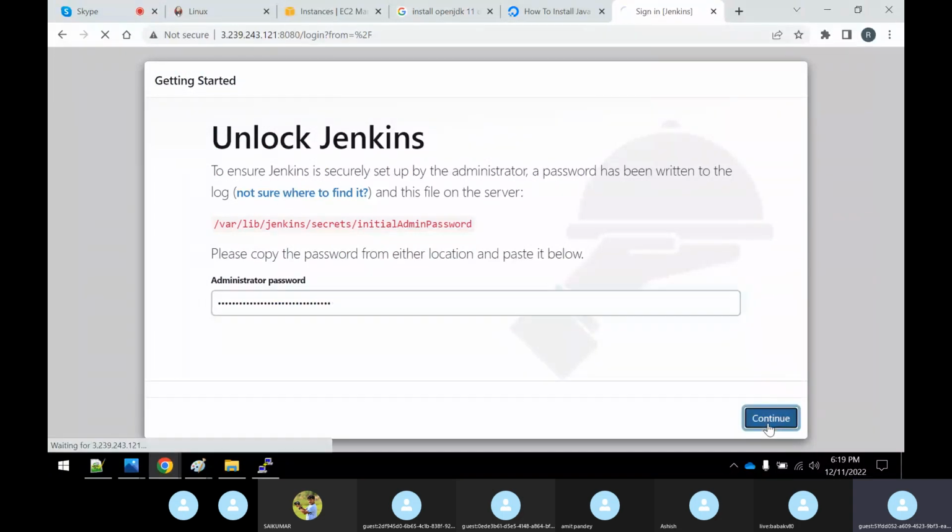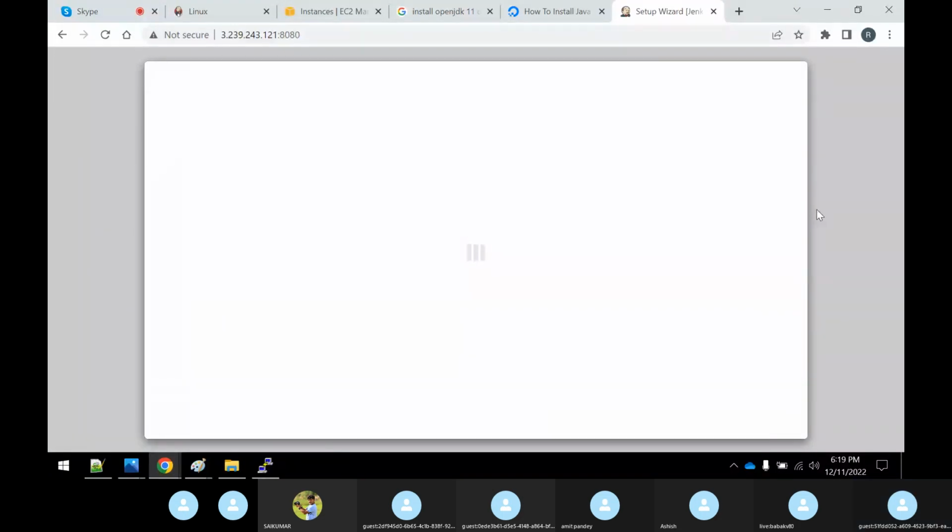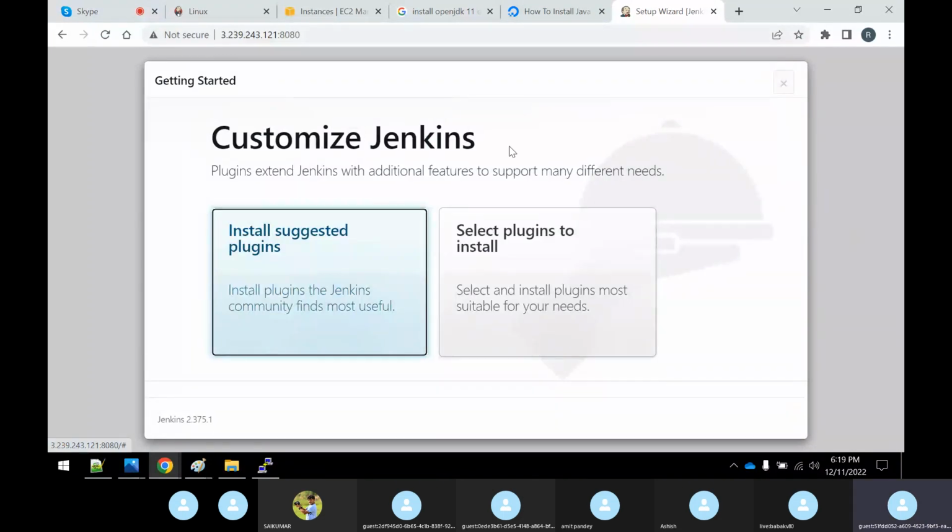and then say continue. After that, you have to customize Jenkins by installing some plugins. Here you can install the suggested plugins, or else you can go with select plugins to install. Right now, I'm not interested in this. I'll go with the suggested only. Just click on this. You could see that your Jenkins version is 2.375.1. This is the Jenkins version, guys, which is installed.